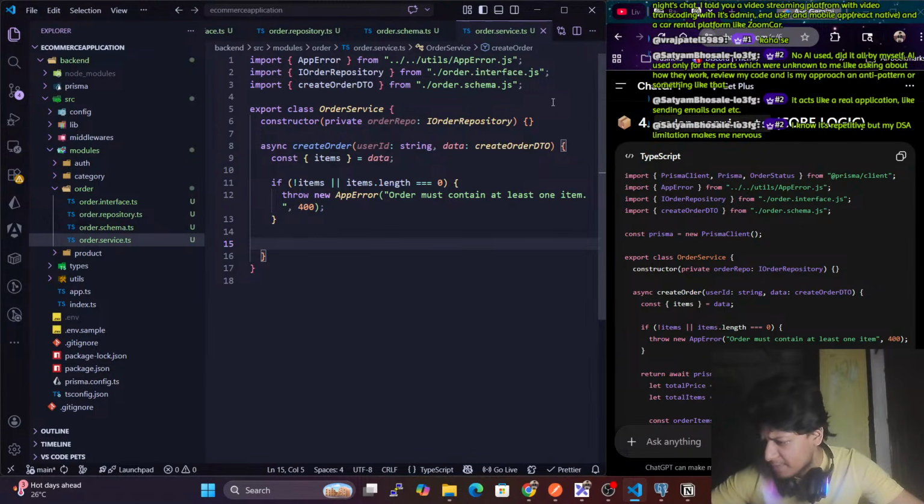Satyam, yes, if you remember from last night chat, I told you a video streaming platform with video transcoding with its admin and user mobile app, React Native, and a car rental platform like Zoom. Yes, you told me. Viraj, कहाँ से? मेरे घर के बगल में ही मिलता है. Satyam, no, AI used, did all by myself.